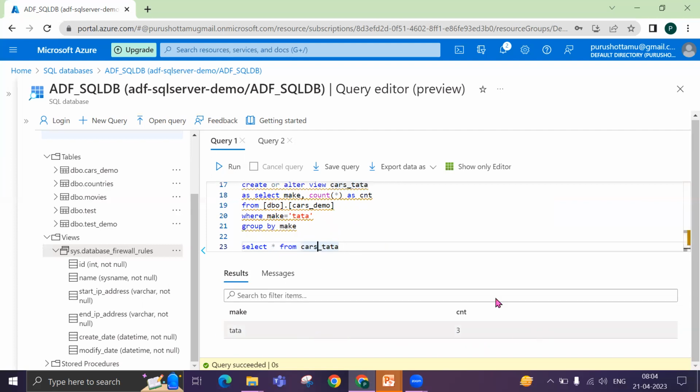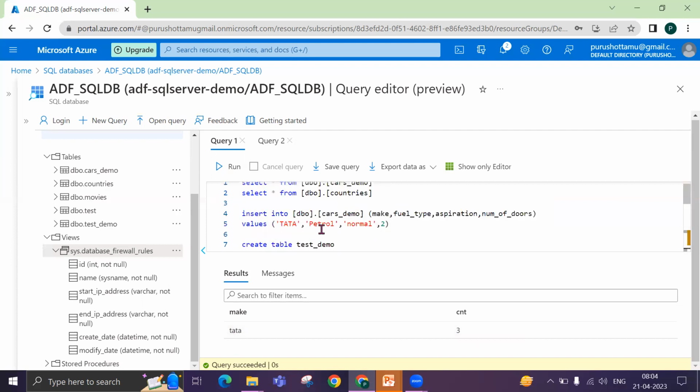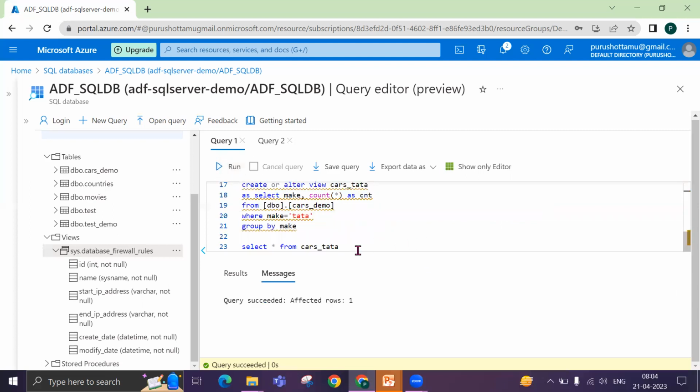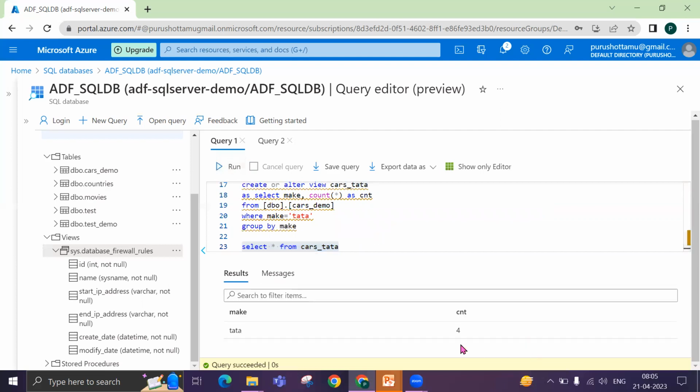No, it cannot hold. For example, let's say I have created one more. Now if I execute, how many will I get? I should get 4, right? You see 4. So what does it mean? A view is just a logical window to aggregate the data from one or more tables. It will not have any kind of its own data.